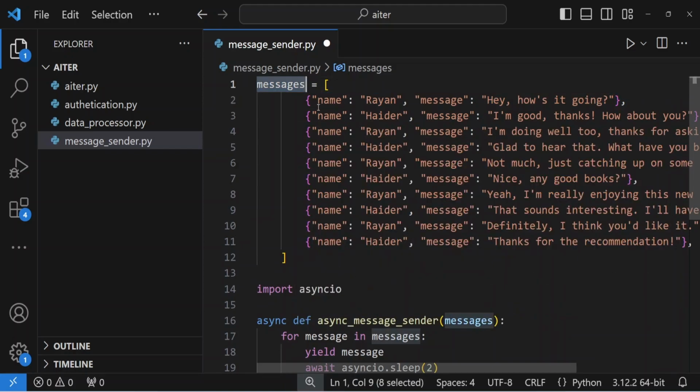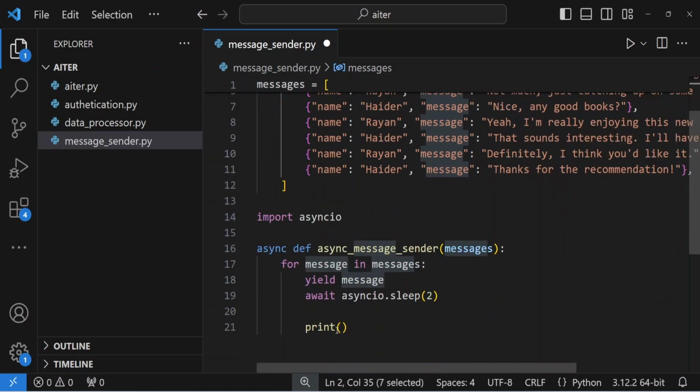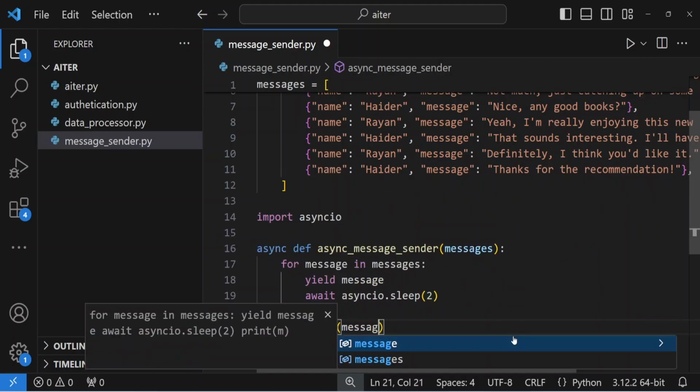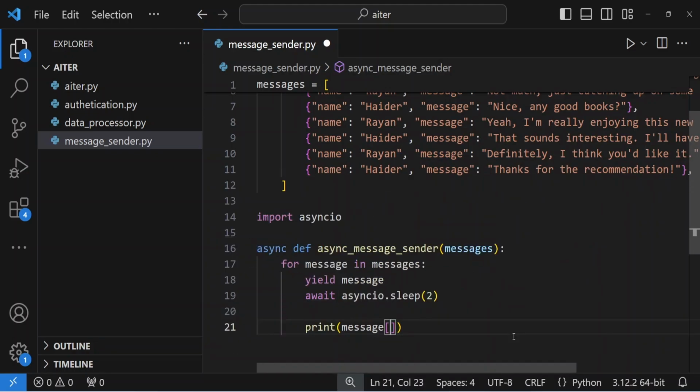When you look at the individual message, we are going to have a key called name, and we're also going to have a key called message. So we have to be able to bring those out. We're going to print, and we're going to say message. You use square brackets to access the key, the name. So we're going to say name. All right. So that's how it's going to be.